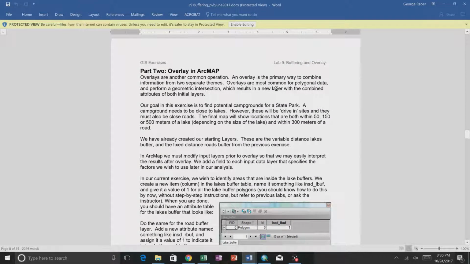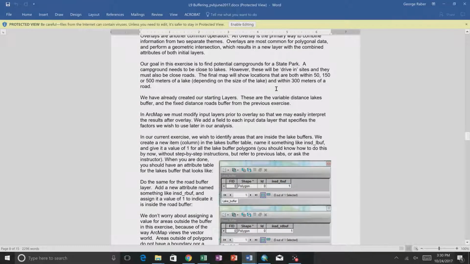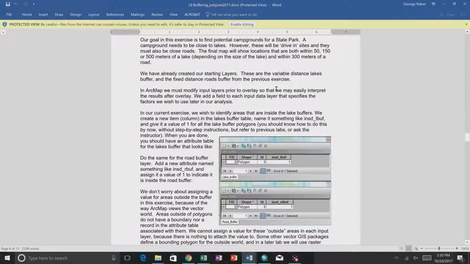You're going to do some overlay between these layers that you create to say, okay, which areas are close to roads and close to lakes, and so on. So in order to do that effectively, and to see the results, it's going to help you comprehend it more if you create a new field for both your road buffers and your lake buffers. The new field in your lake buffers stands for inside lake buffers. This one stands for inside road buffers. So you're having a new attribute in both your roads and your lakes.